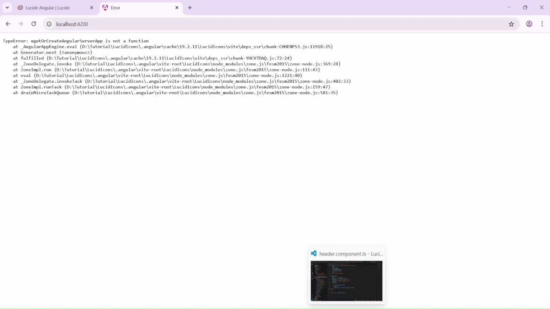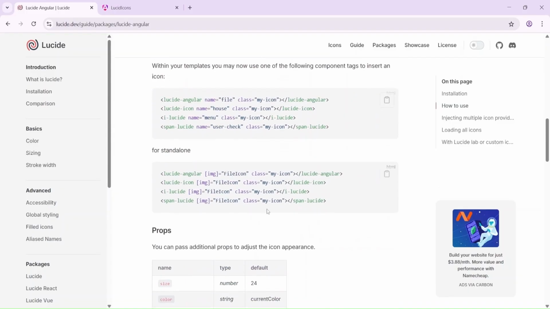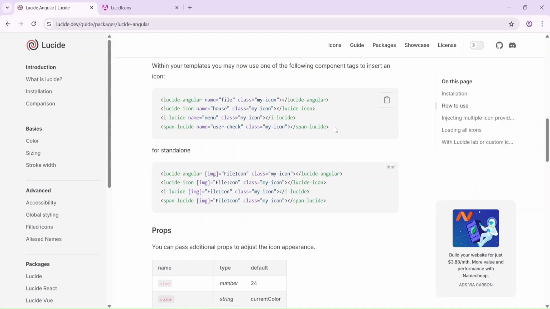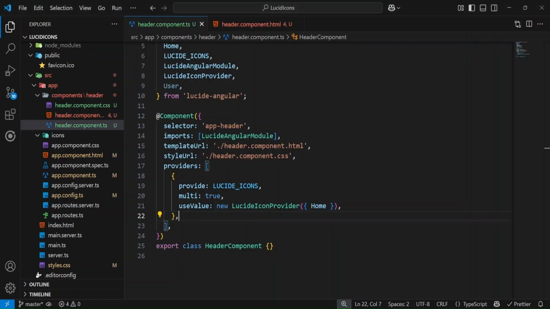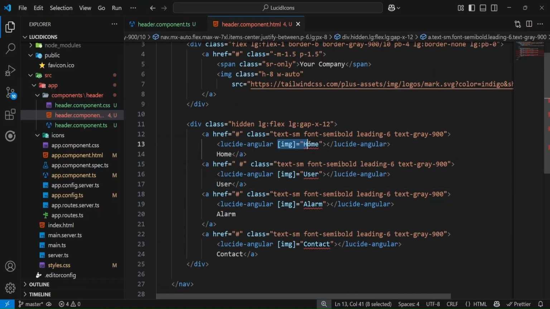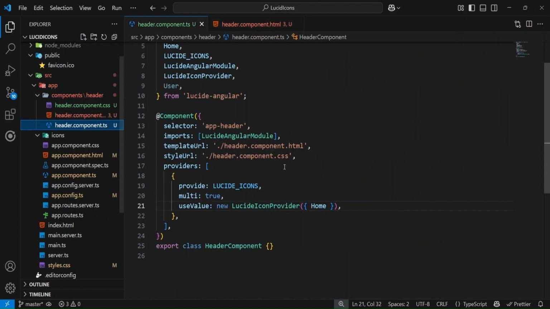Okay. So we will hit back to our Chrome and we can check the icon is not working. Why is the icon not working? Because the tag changes and we need to use this way to show the icon. So we'll change the tag and we will use name here. Name equals to home.